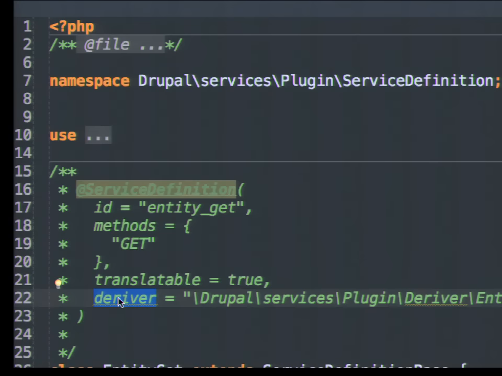I made mention of doing for each loops inside of an info hook. This is what derivers do. So this is a completely separate class whose job is to know what to for each over and how to complete the metadata for this class. Let's go look at that.